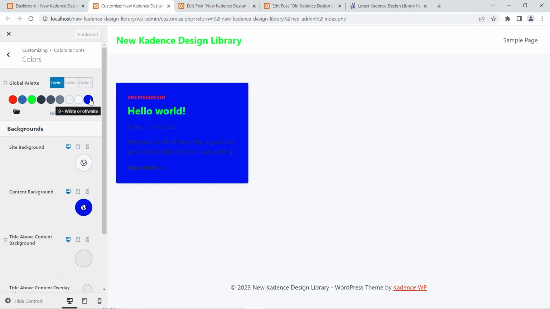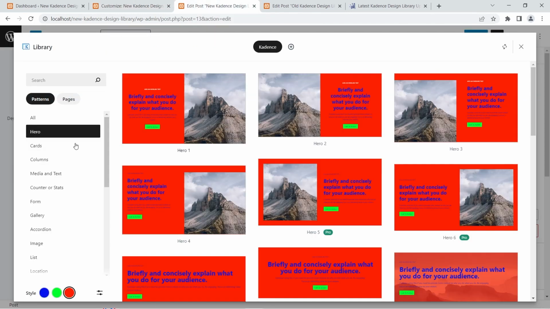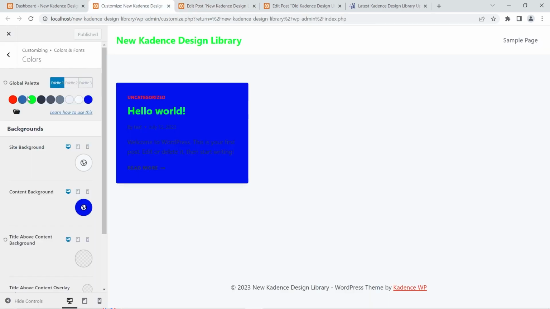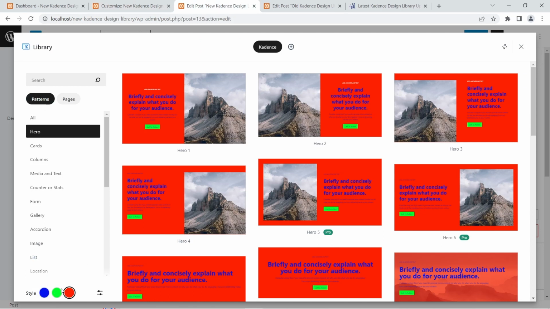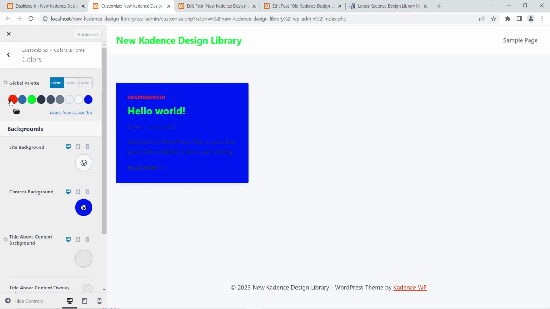So this is the light color now, right? And this is the dark color that we have set for the strongest text. You can see it right here. And this is the accent one. And this is the accent one, right? So these are all of the colors that the new Kadence Design Library will inherit.